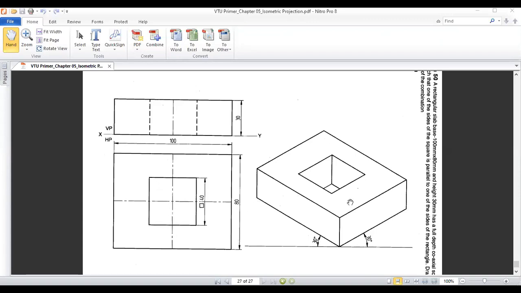So first I need to draw the rectangular block. Then from the top face, I have to draw a box of 40 by 40, and it is a cut inside there. There is no addition of material, there is removal. So I need to show this particular cut section here. So let us try to solve this. This is a simple one.